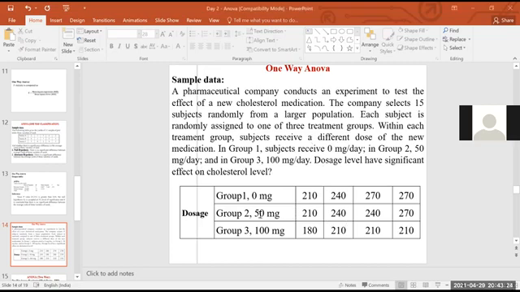Similarly, in the second group there are 4 people, and these people got a 50 mg dosage of the vaccination. Among the 4 people, the cholesterol values are 210, 240, 240, 270. So this is the cholesterol level of all 12 persons, so your sample is 12.